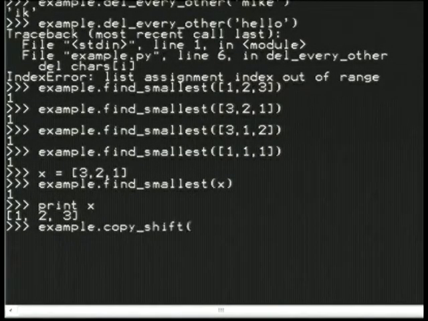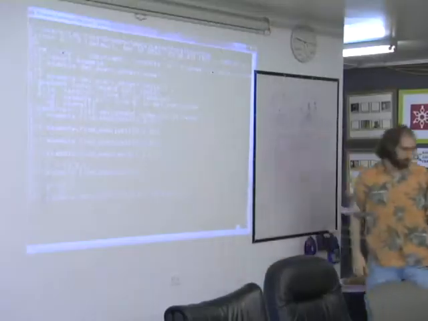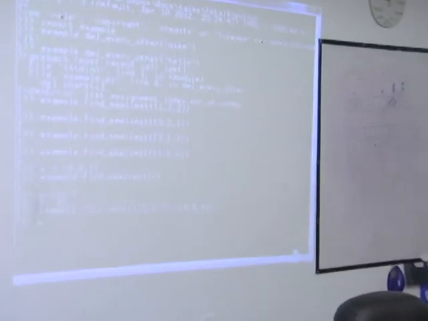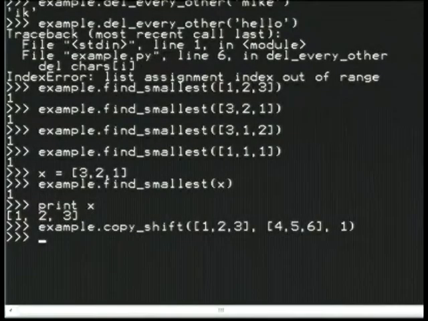Example.copy shift. We do 1, 2, 3. Let's do 4, 5, 6. They have to be the same length. And I also have to pass a parameter. Let's say I want to shift this by 1. So here we would expect to see 0 in that slot, and then 1 and 2. Right? Is that what we get? Oh, and here I've even messed up my example.